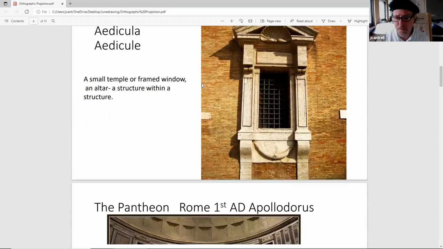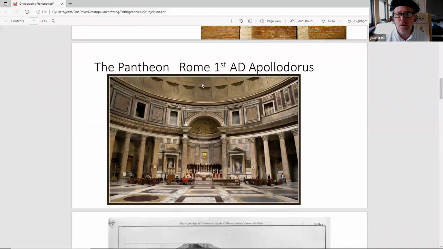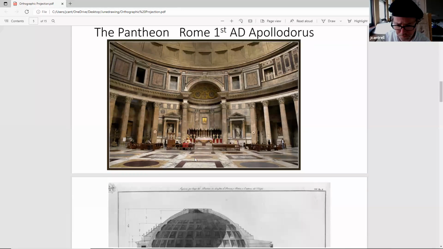A classic example of this is the famous Pantheon in Rome, designed and built in the 1st century AD during Hadrian's time. Apollodorus was his extraordinarily brilliant architect at this time. So the ediculae are these Corinthian capitals with the pediments above the sculptures in each one of these bays. The edicula is a small little temple, a space or a structure within a structure, to frame and commemorate either a sculpture or a window.